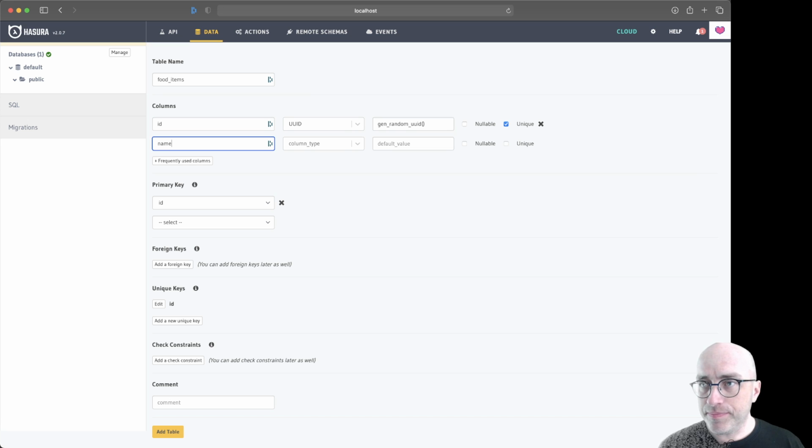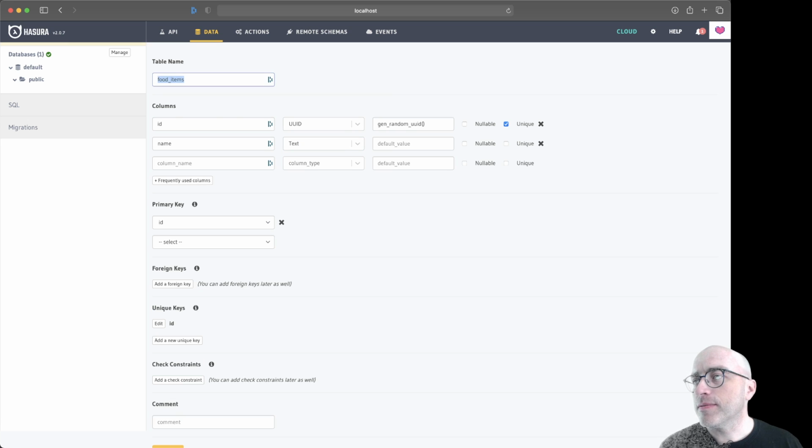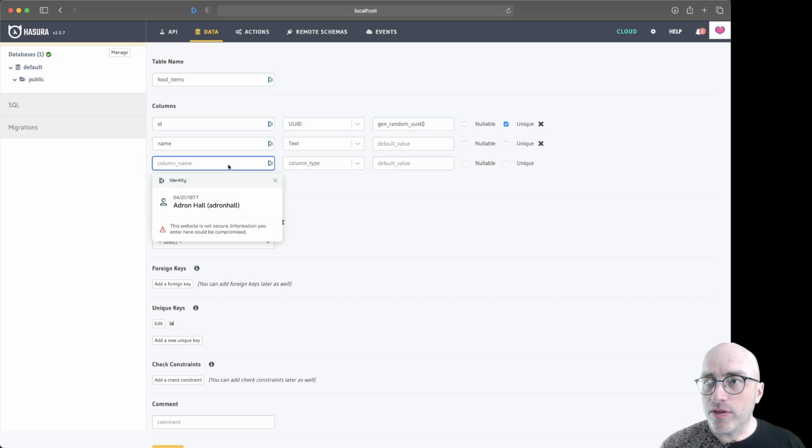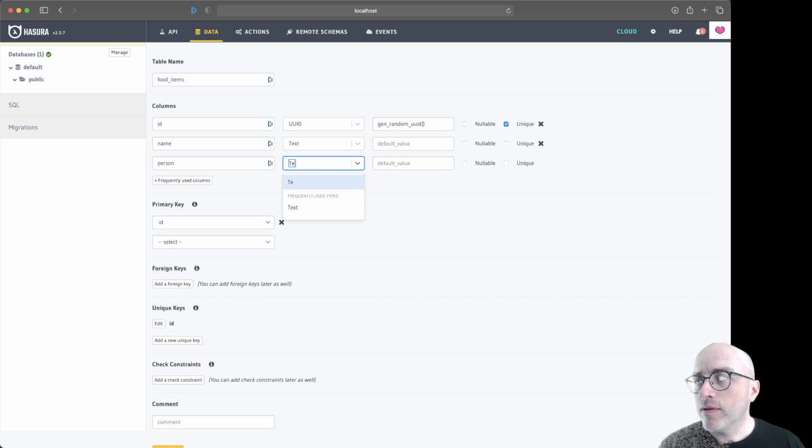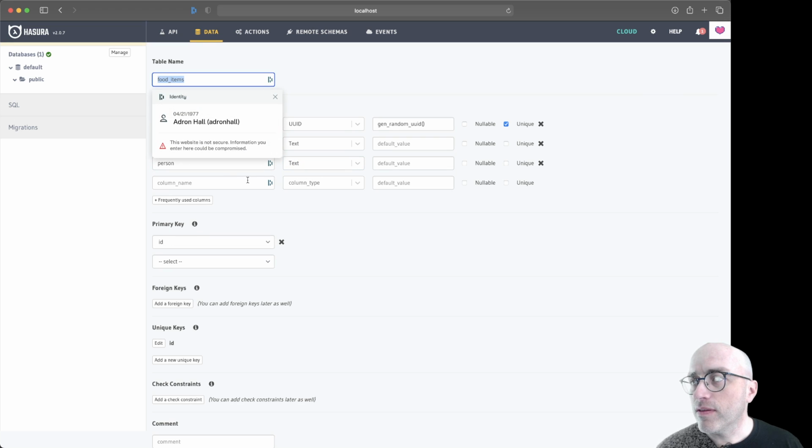And then we're gonna name it. And that's gonna be for the food item itself, so like chicken or veggies or whatever it is, veggie dish, something like that. So string, which will be, there we go, text. And then we'll want, was it person, I think? Yeah, person. Leave that as text.